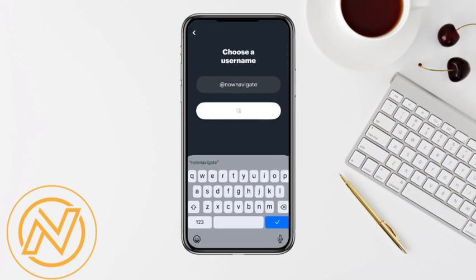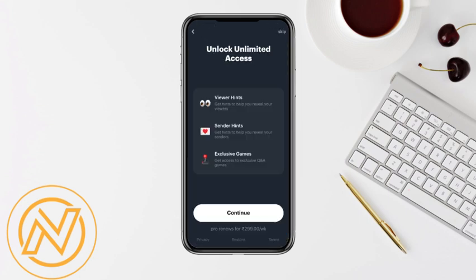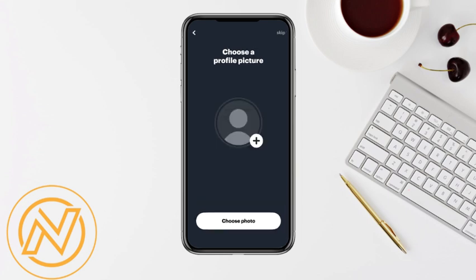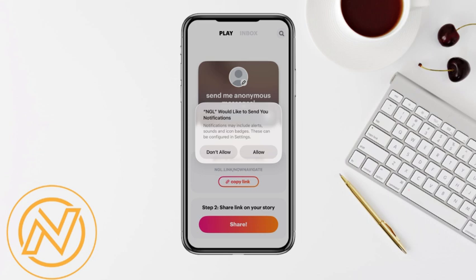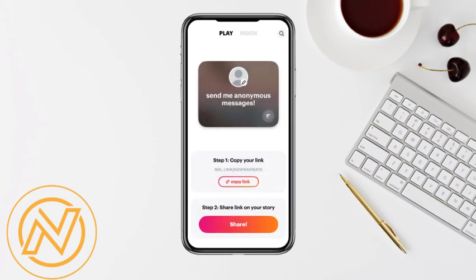Now just click on continue, and after that you can see that there are some paid features that you can add if you want to. I'm going to skip it for now. You can skip it too if you don't want any advanced features as of now. And after that, you can go ahead and choose your profile picture for NGL. I'm going to skip this as well. And your profile is set up perfectly.